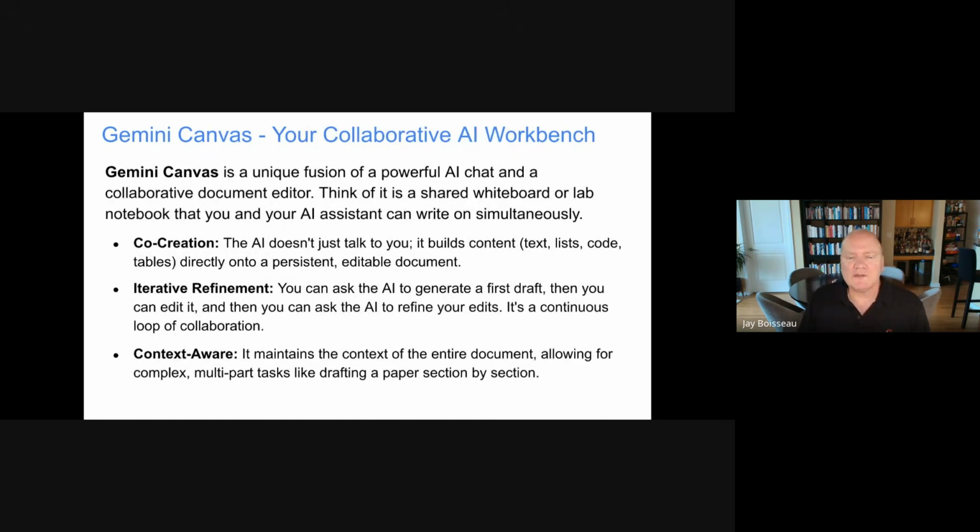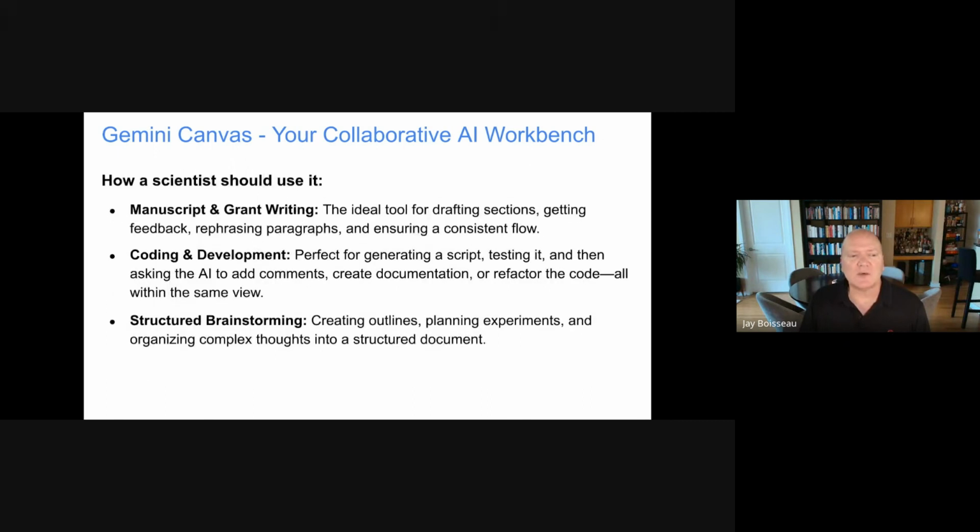So you can use the Canvas as an AI workbench for co-creation, for iterative refinement, and making sure that it's context aware. And so I would use that web interface as opposed to the mobile app interface for things like manuscript and grant writing, for coding and development, and for structured brainstorming. These are ways that it's really useful beyond those simple prompts we've all seen examples of.